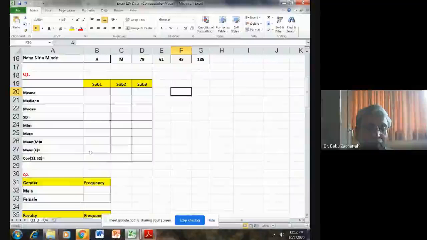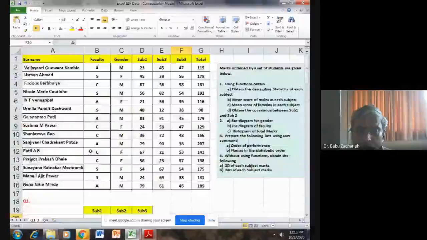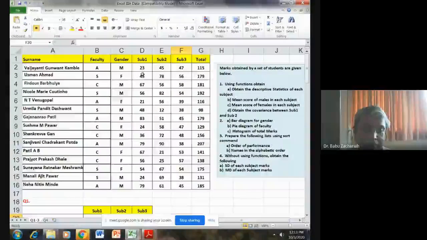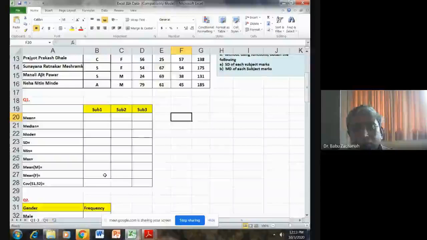Mean score of male students, female students, covariance. So this kind of a table you have to put. So here one advantage is that, see, subject 1, 2, 3, they are in subsequent columns. Here also I have written the same order. So whatever I do for one subject, I can do it completely. Later I can copy it to subject 2 and 3. Automatically they come. I need not answer separately.